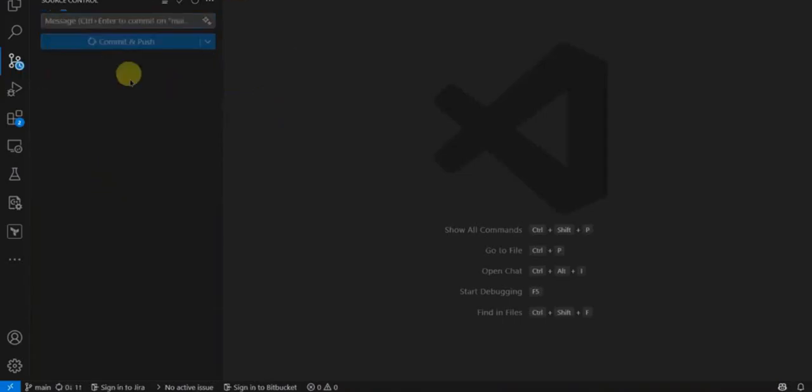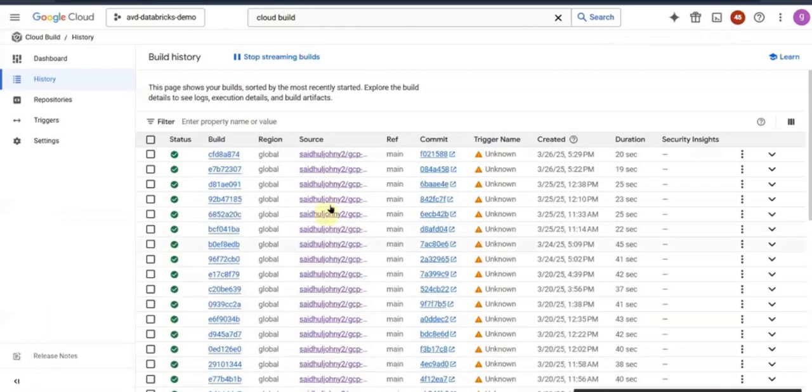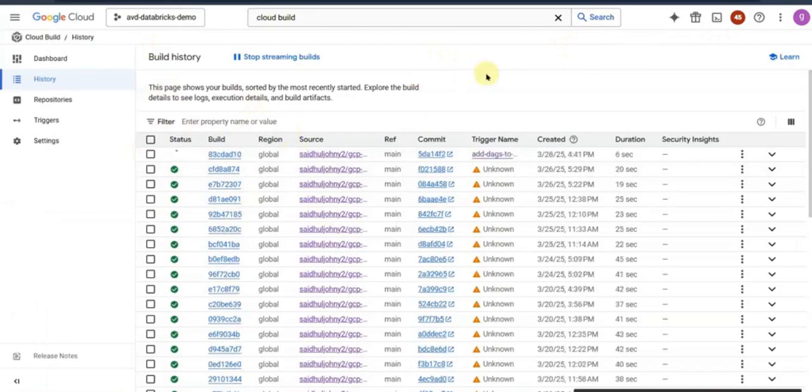The moment you click on commit and push, that means there is a change to your repository in GitHub. The moment there is a change in the GitHub repository, you should come here and see some change. Let us wait first. It's not coming. Why? You see here, guys, there is some trigger running already. Your trigger name is this one. It is running already, add DAGs to Composer. That particular trigger is running already.